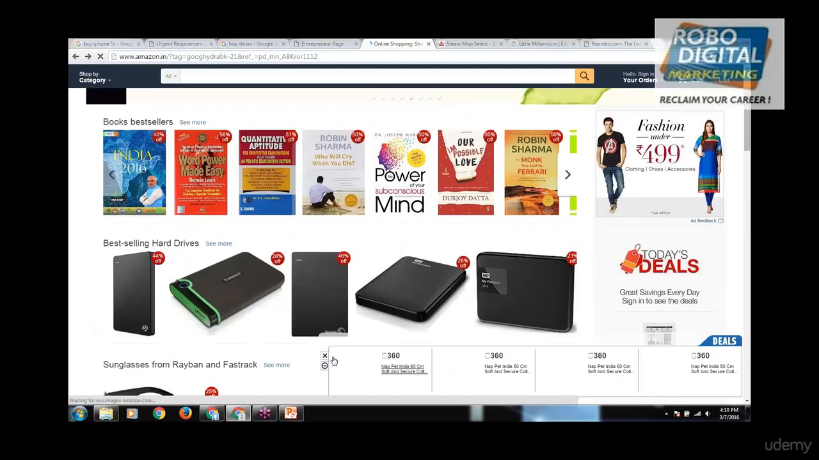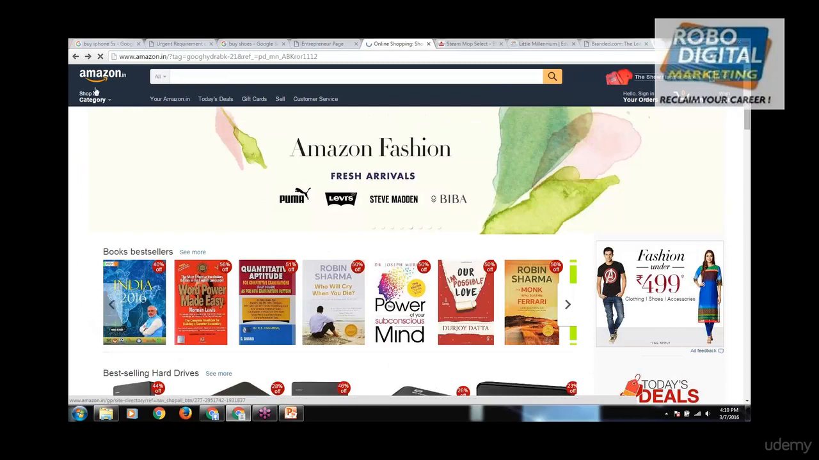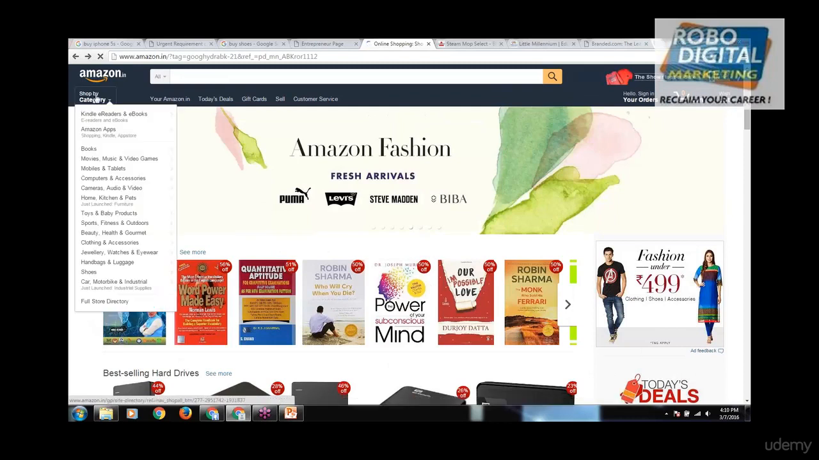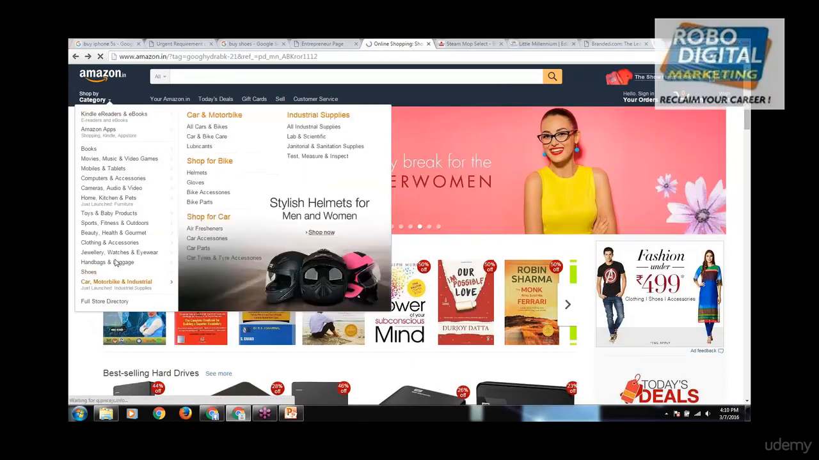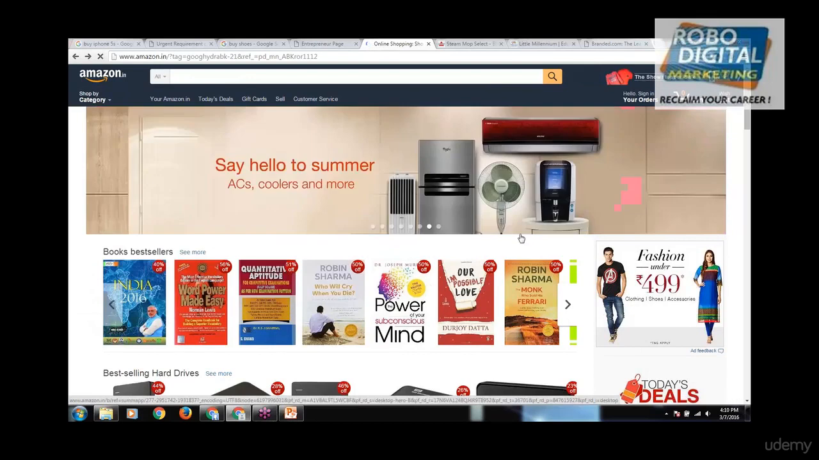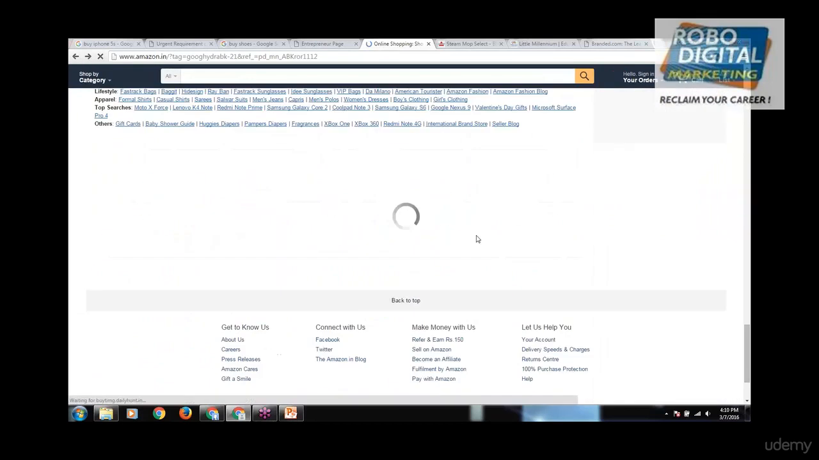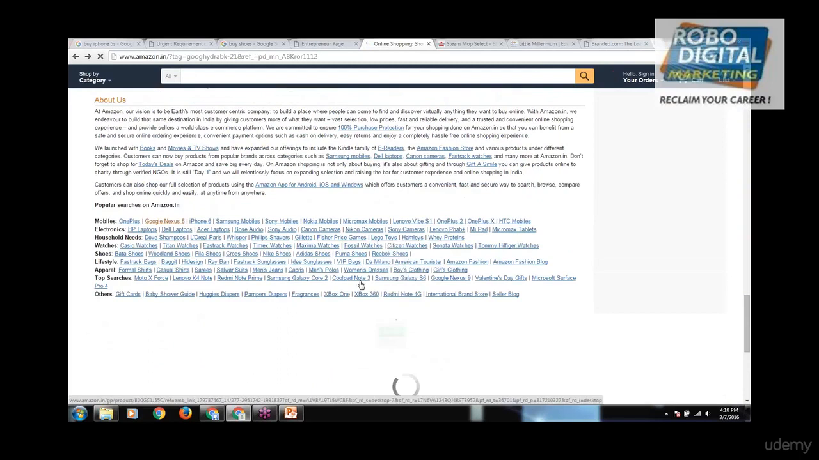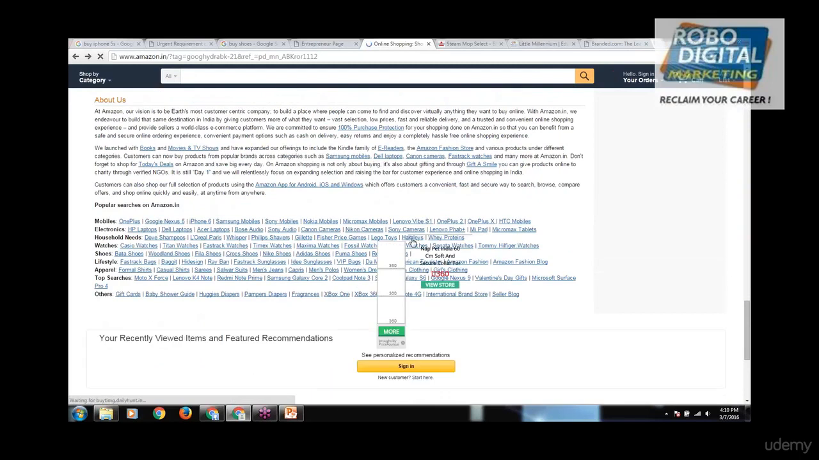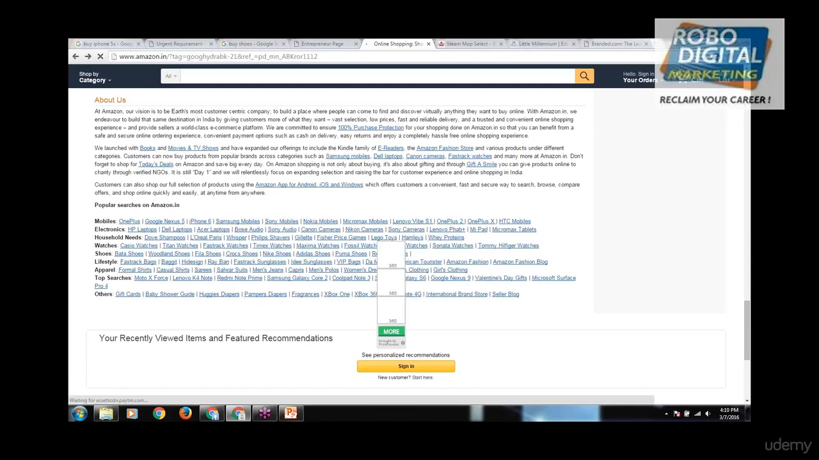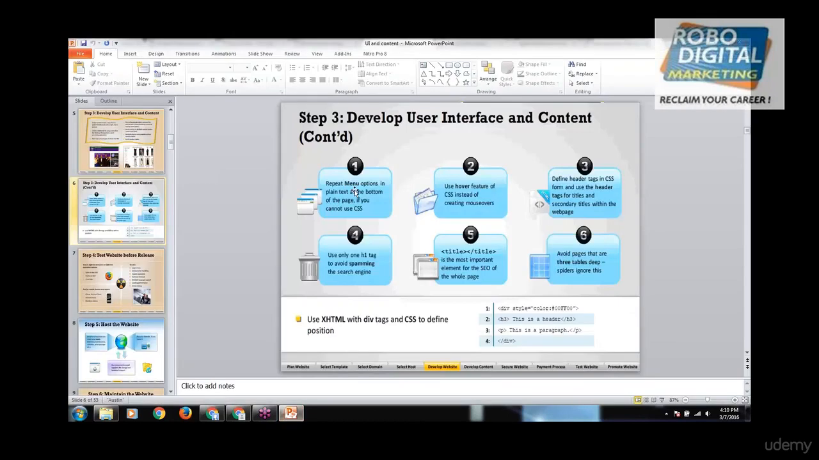Okay. If you see at the top, you have menus and a lot of products under it. And if you go down, you see again the same kind of menu is there. That is the point: repeat the menu options.